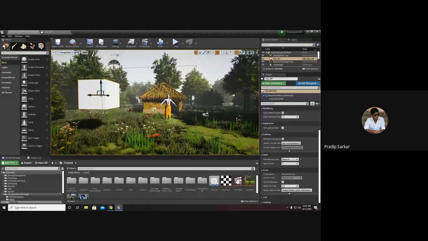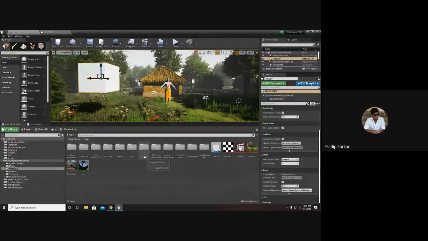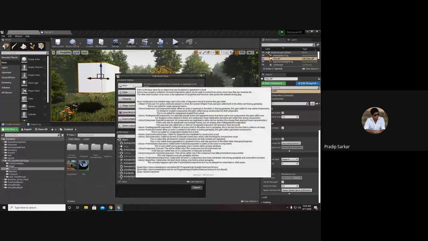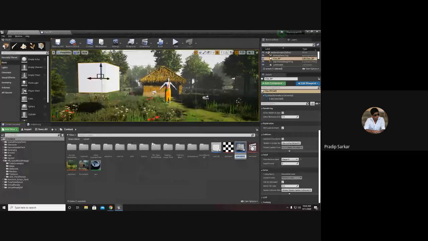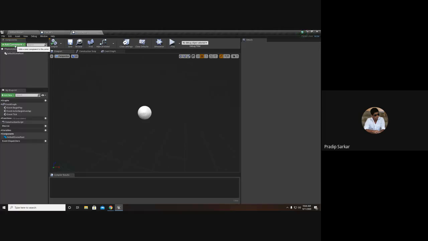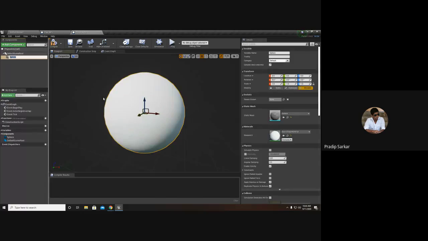So for that, we'll create another blueprint. So in my content browser, I'll create a new blueprint class. I'll select the actor class. I'll name it as physics actor. I'll open the actor. This time what I will do, in the components, I'll add a sphere.